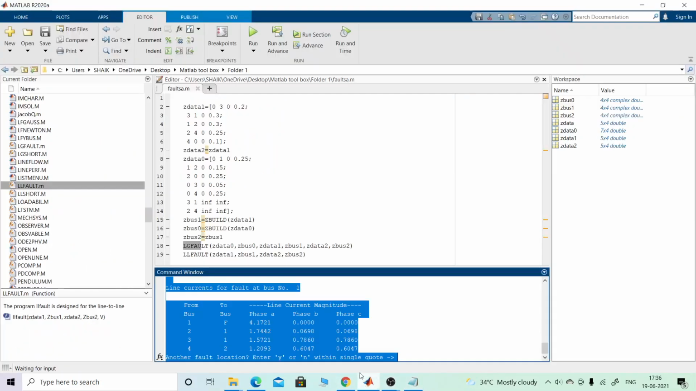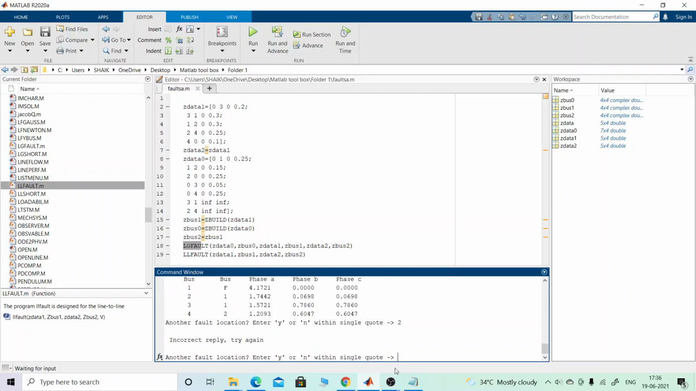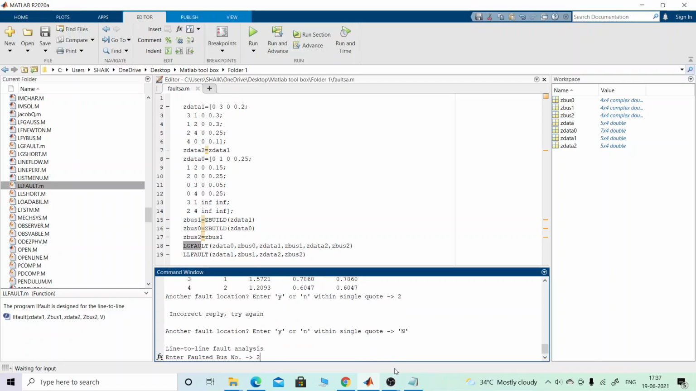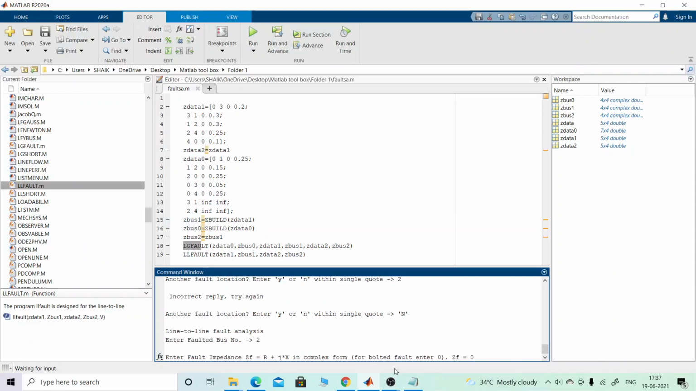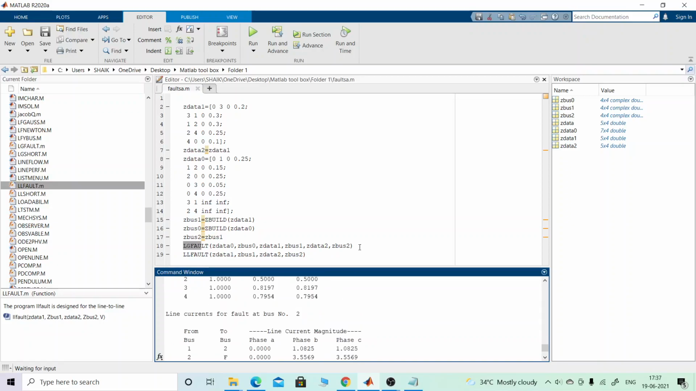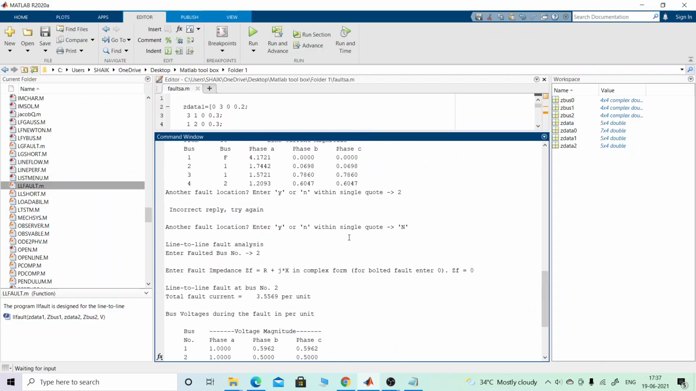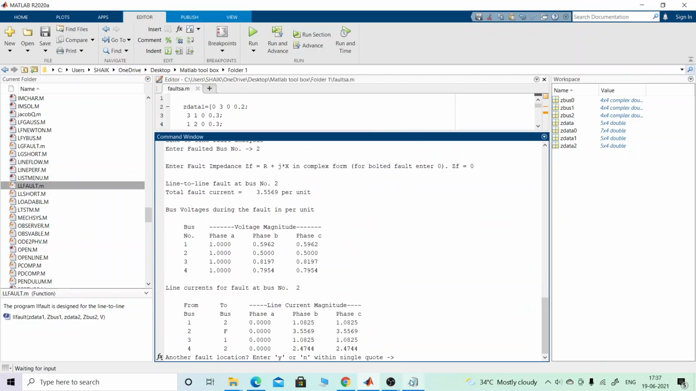If I want, I can check for another value. For example, for a bus fault at location 2, I can check another fault location by pressing N. Fault number 2, for example ZF 0. I can get some other values. You can check the values in this proportion. What are the values present here? Now I go for the next one.